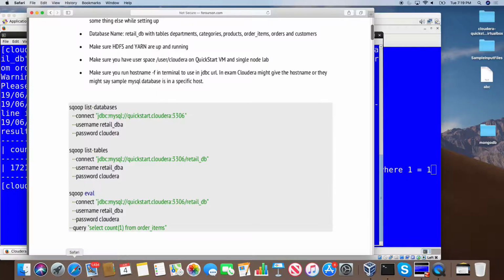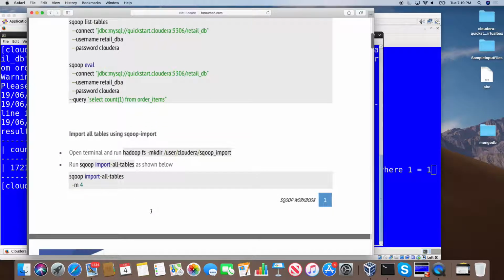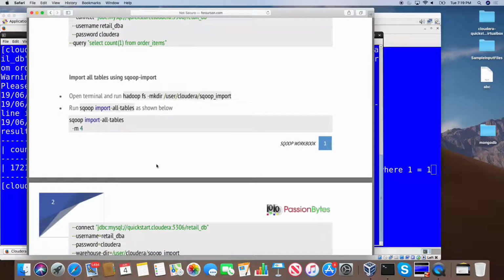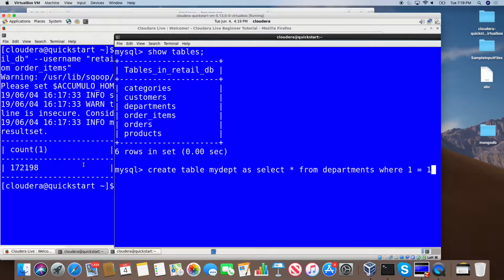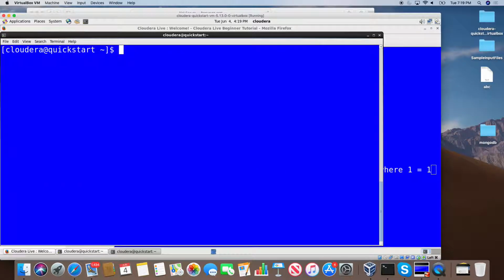Alright, next is the next important command. It's called import all tables. So just go down and you can see I am going to create a directory first called Sqoop import. Look at my screen first. Please don't do it, I will give you time. No need to write user slash Cloudera. Just create Sqoop import: hadoop fs minus mkdir sqoop underscore import.